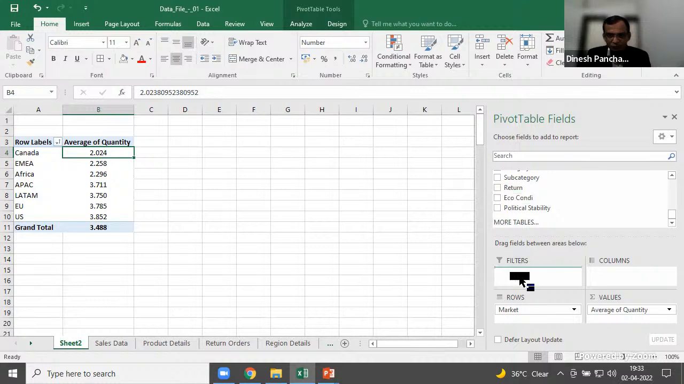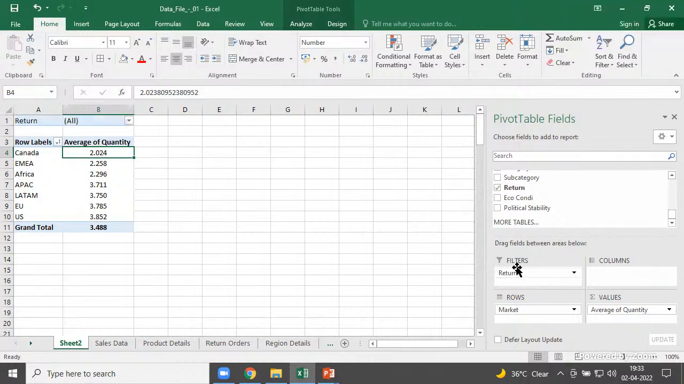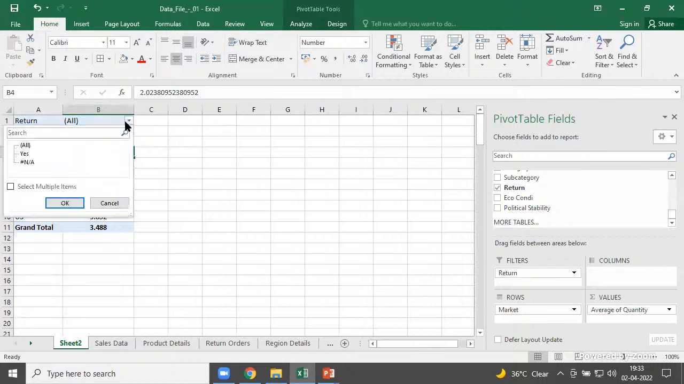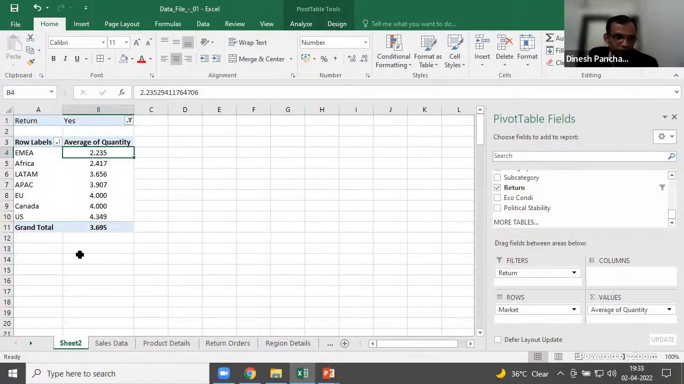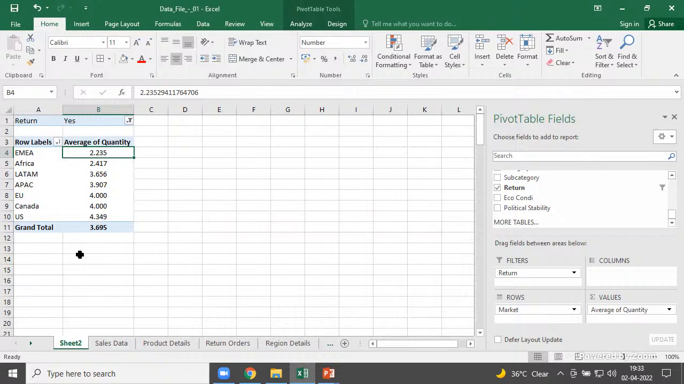Now bring the return field in the filter. Okay, the return filter, I am putting it in. Now this time select yes. Okay. And let's compare the numbers. How much do you get for Africa? The Africa value is 2.88888 recurring.